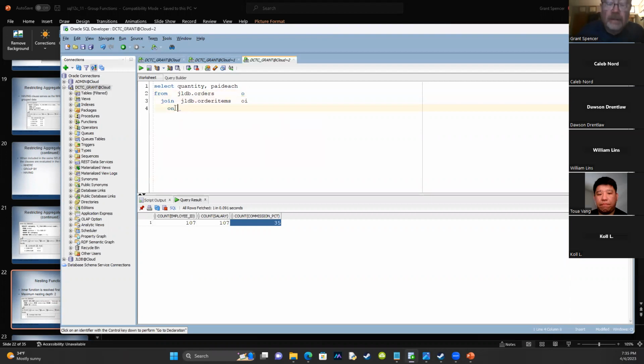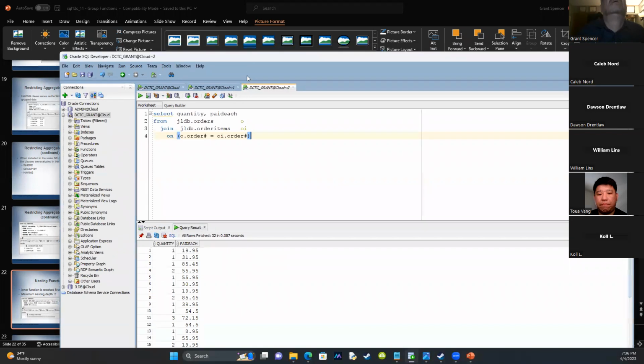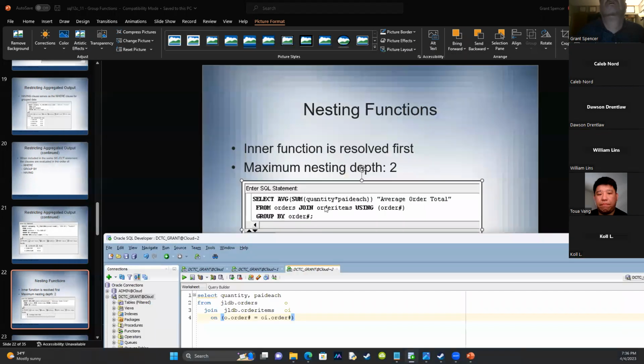I'm going to go on O dot order, and what's it, order number is equal to OI dot order number. Okay, so all I did here is just grab the root of the query. And that's that. The next thing they're trying to do here is basically the sum of quantity asterisk paid each.